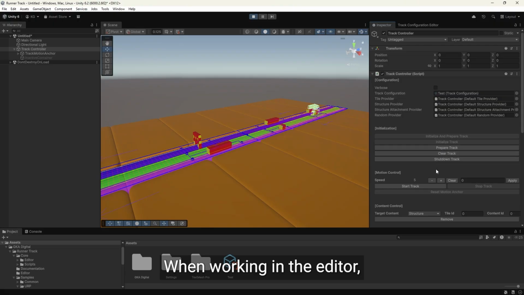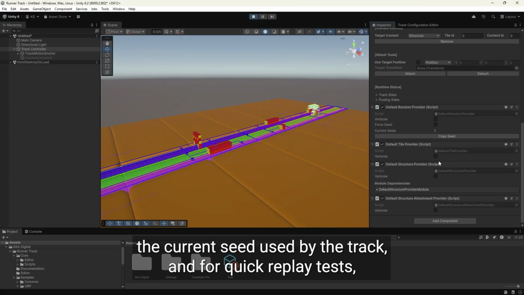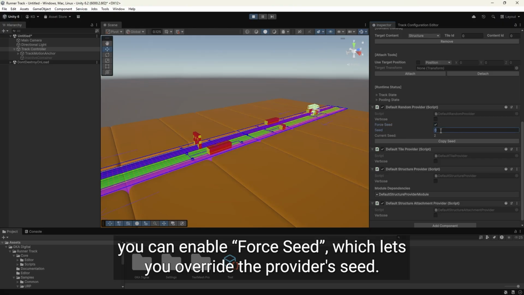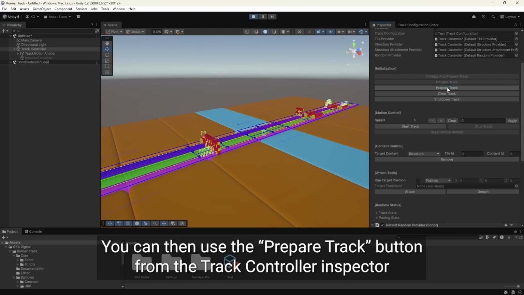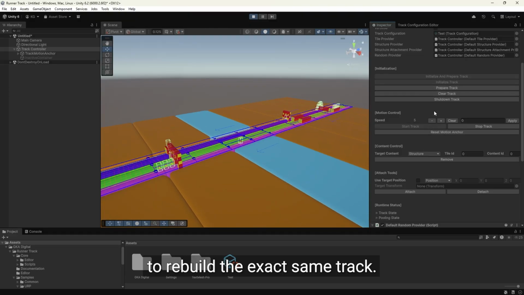When working in the editor, the random provider inspector lets you visualize the current seed used by the track, and for quick replay tests, you can enable Force Seed, which lets you override the provider seed. You can then use the Prepare Track button from the Track Controller Inspector to rebuild the exact same track.